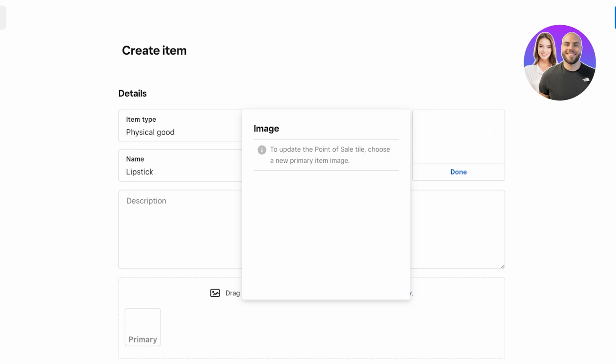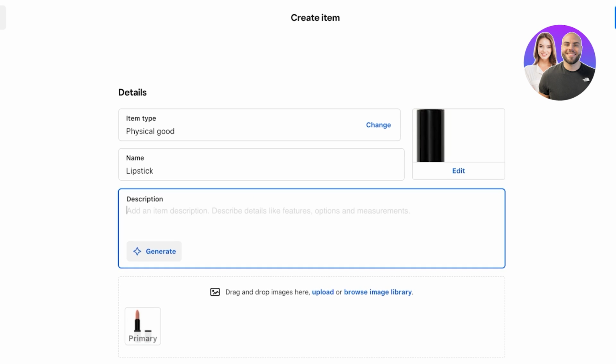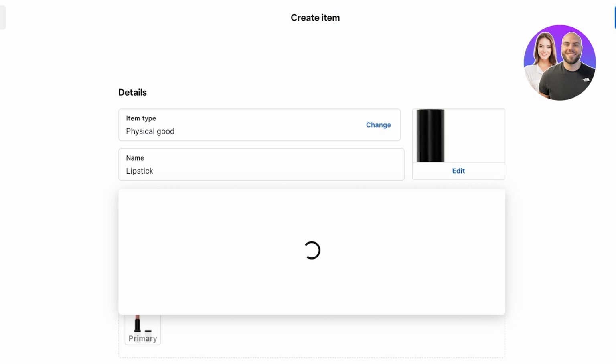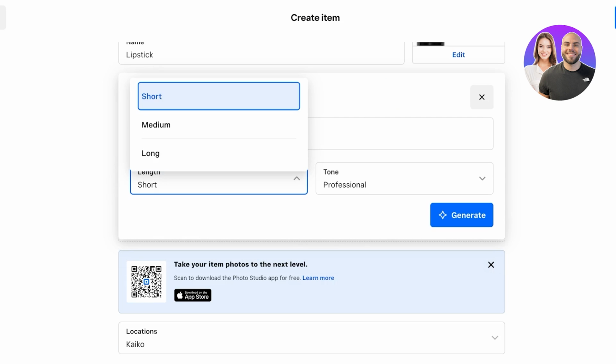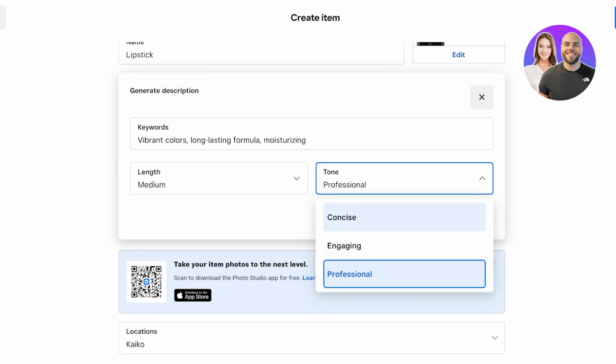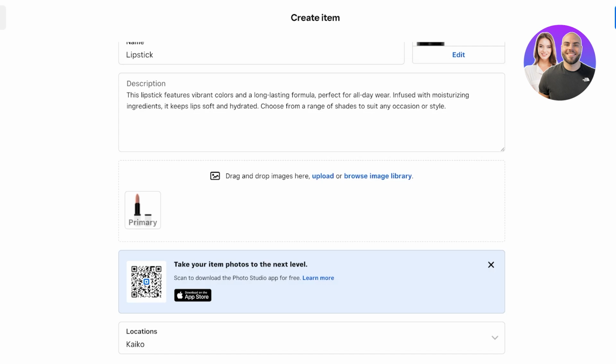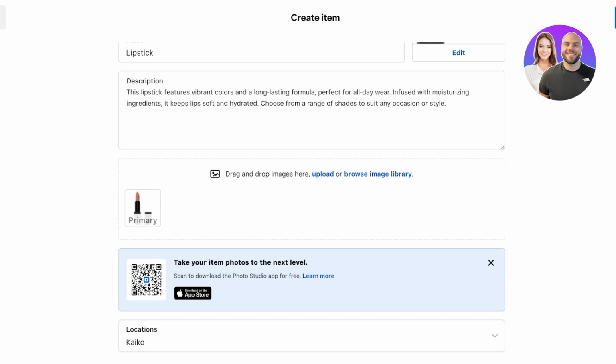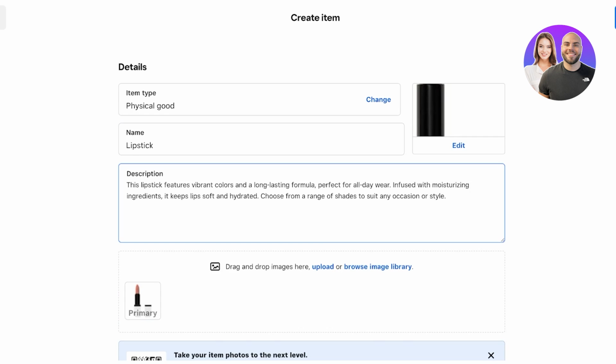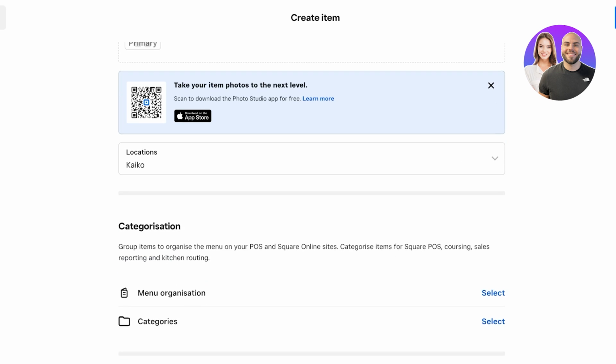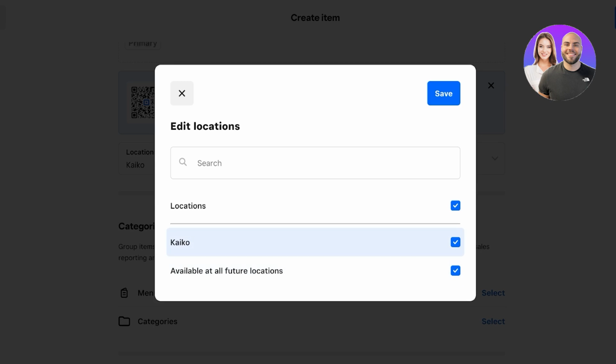So once I've done that, I can proceed with adding a description. So I'm going to generate my description using AI. And then I'm going to make it medium, I'm going to make it concise, and then click on insert. Once I've done that, my product name has been added, the description and image. Now below that, I have my location. So over here, I have set this at my Kaiko location, which is my account or my basic store location.